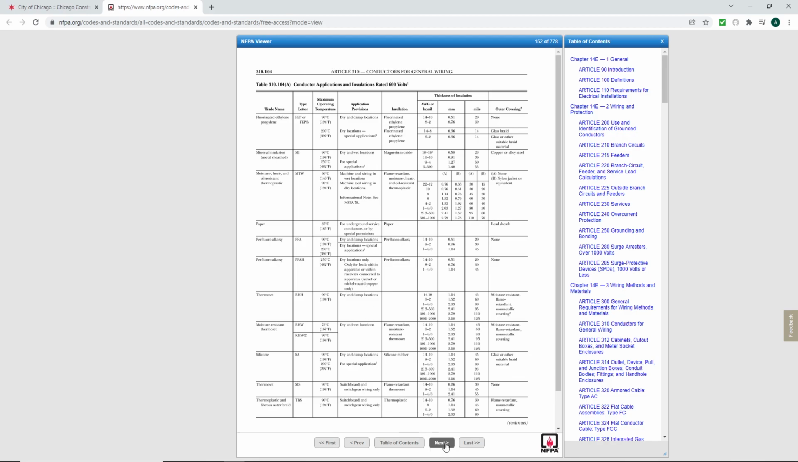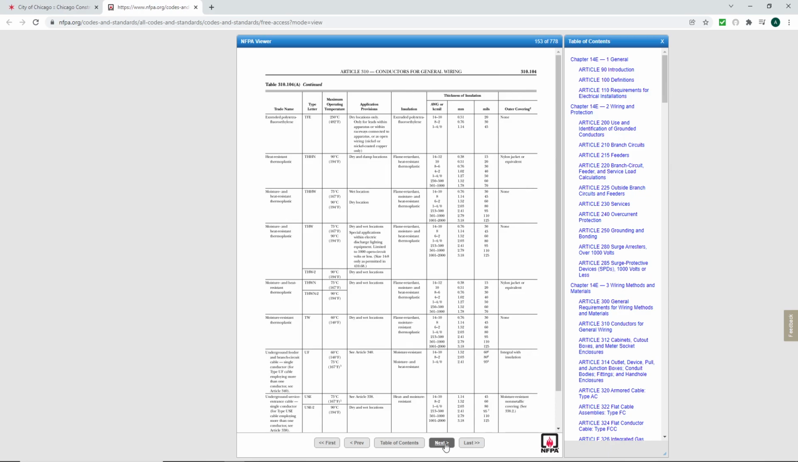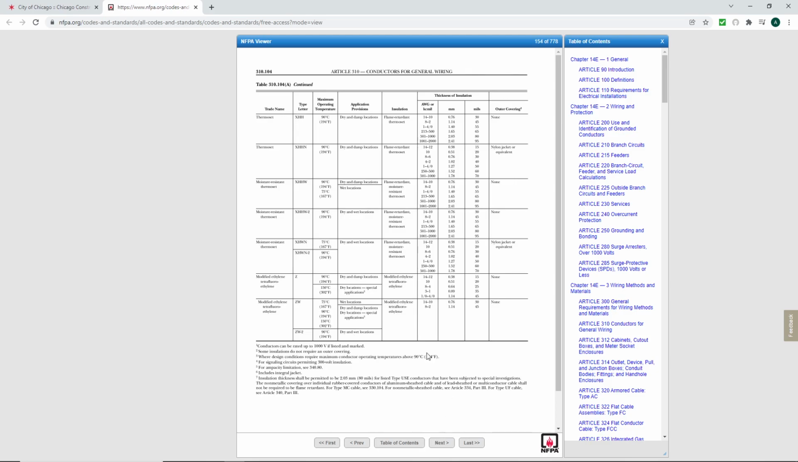And we're going to go to XHHW. Just so you know, you can't use THHN, because typically THHN is not listed for a wet application. So that's probably one of the reasons you can't pull THHN underground. All right, so we have XHHW.